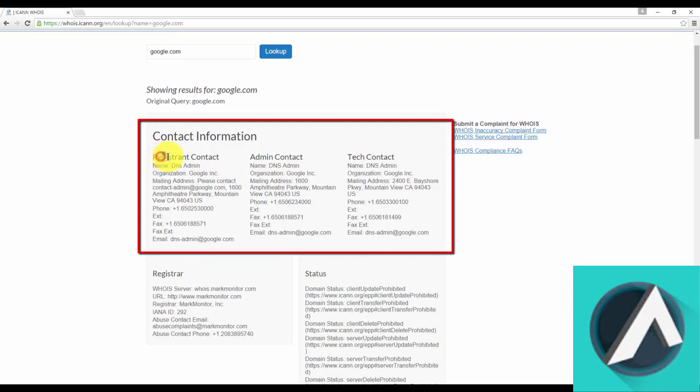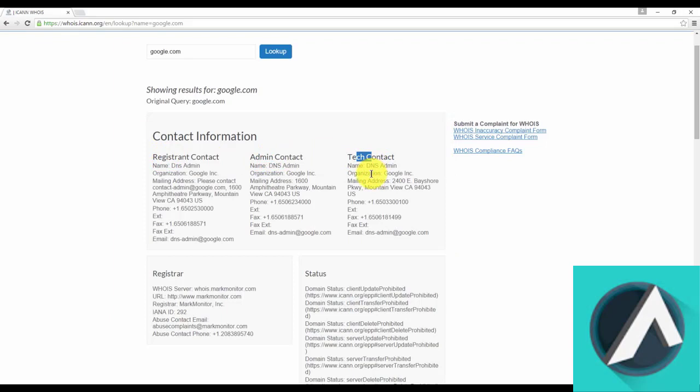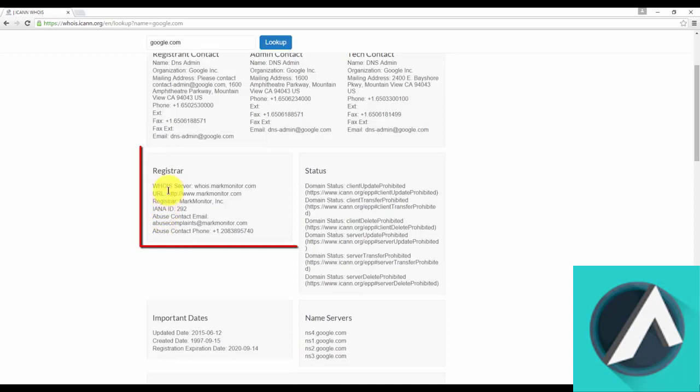We can see the registration, administrative, and technical contacts for the google.com domain. This includes things like name, organization, mailing address, phone number, and email. We can also see the registrar, and that's the company that registered the domain name on behalf of google.com. The listed registrar is Mark Monitor Incorporated.